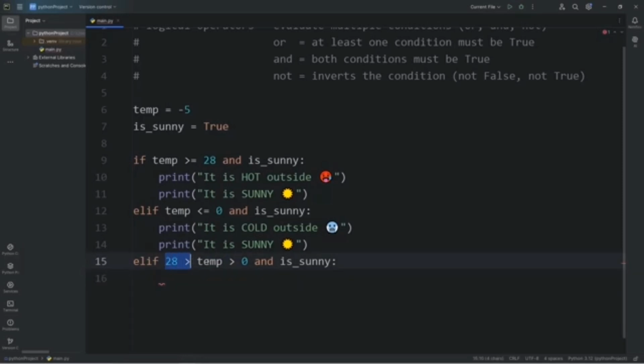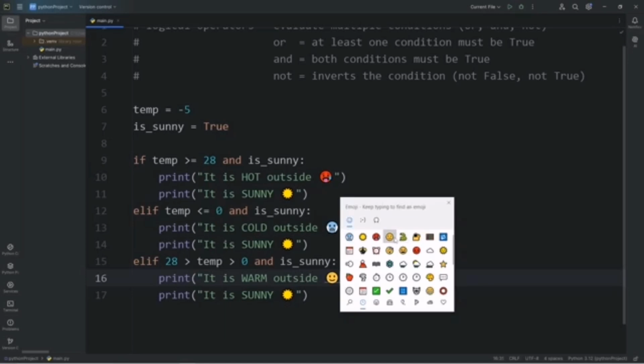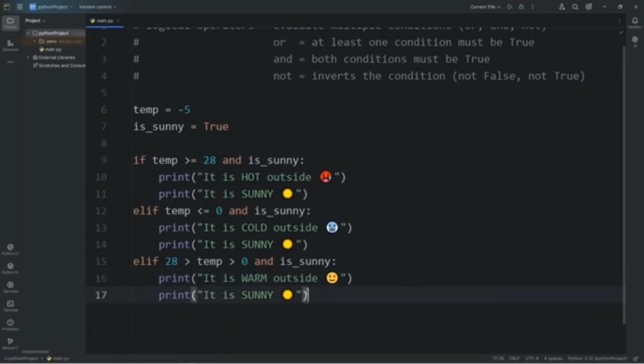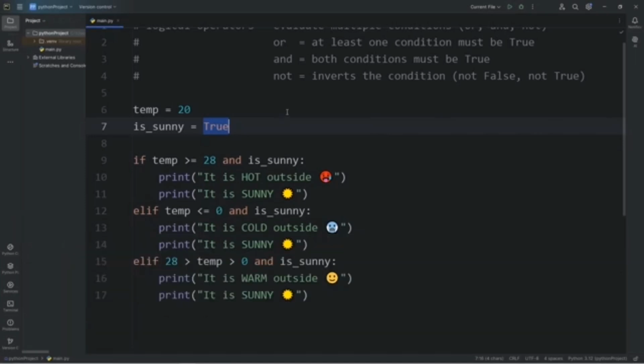If 28 is greater than our temp, and our temp is greater than 0, and it's sunny, then we will print it is warm outside rather than hot. And it's still sunny. So let's say our temperature is 20 degrees Celsius, and it's sunny. It is warm outside, and it is sunny.